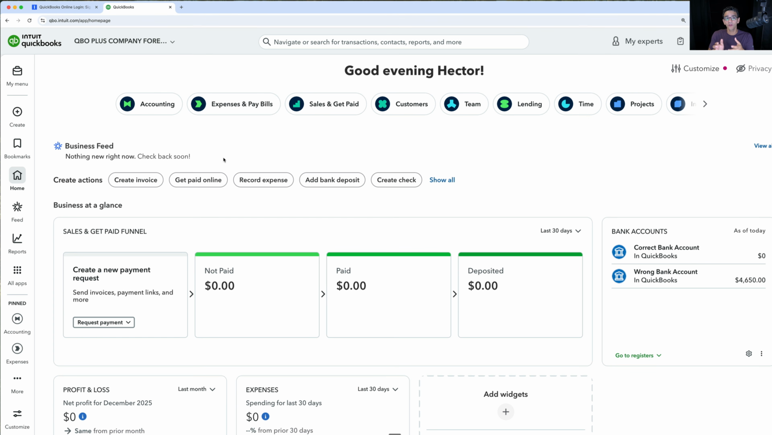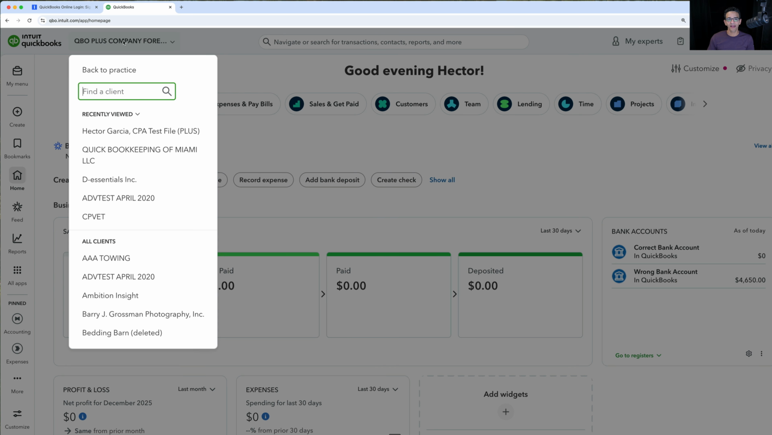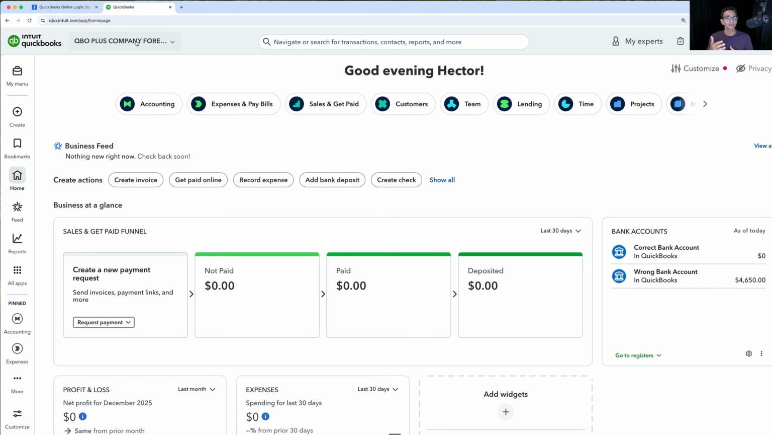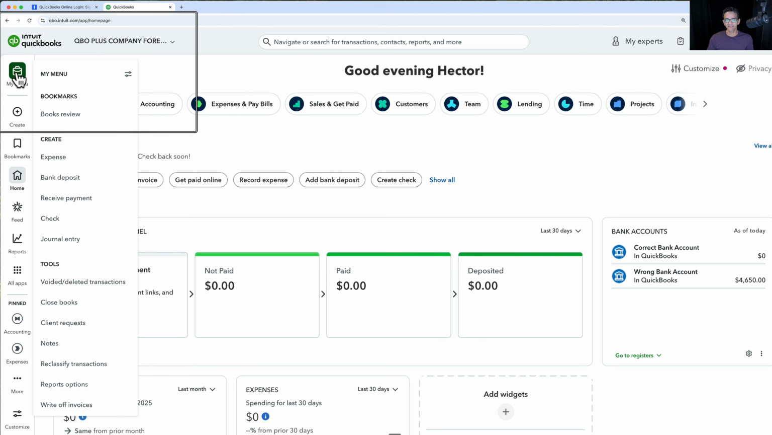But the way you know you're still logged in as an accountant is because you have this client switcher up here. So if you were logged in using a regular user ID and password that accesses the books without being an accountant, you wouldn't see a client switcher up here. And you also wouldn't see this briefcase that says My Menu. Now, My Menu here, this is where all the accountant tools live.